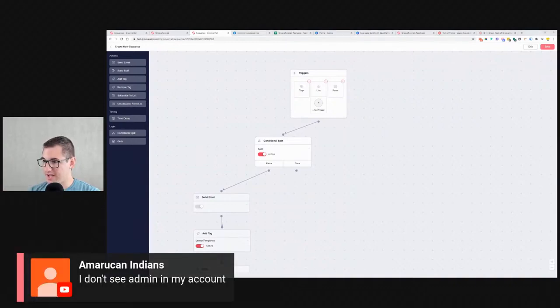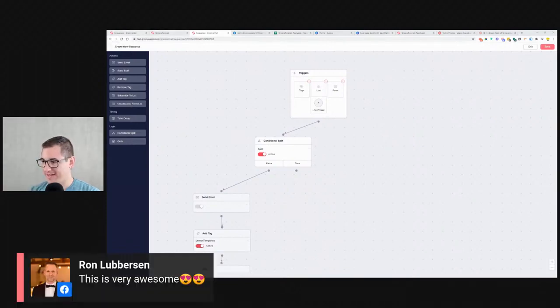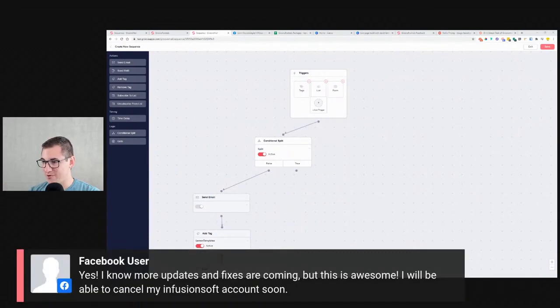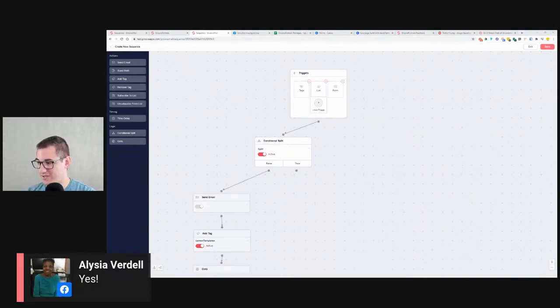I don't see admin in my account. Okay, I'm not sure why it is showing up for me. Maybe because this is, I'm actually not sure why. This is very awesome. Yes, I know more updates and fixes are coming, but this is awesome. I will be able to cancel Infusionsoft accounts soon if it only worked. Yeah, but there are optimists and pessimists, and I cannot change your minds. It's just something you will be able to test yourself and play with.